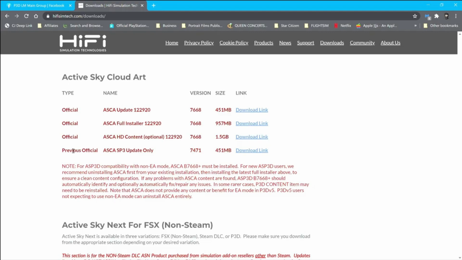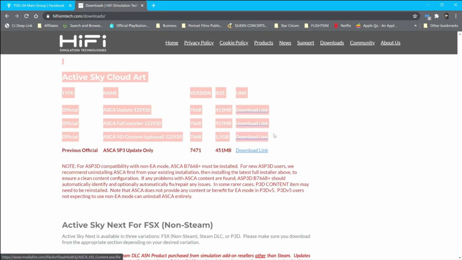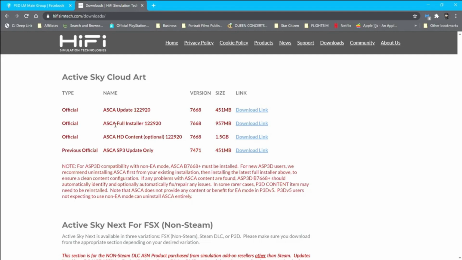Now, this is very important, and it's also very confusing, and you might go, well, which one of these am I grabbing? These three here are the only three, and the cloud art too if you have that, that you need to grab: the full installer, the updates, and the HD content, which they say is optional, but I think it is essential. Grab those three links. Don't worry about this previous official thing.